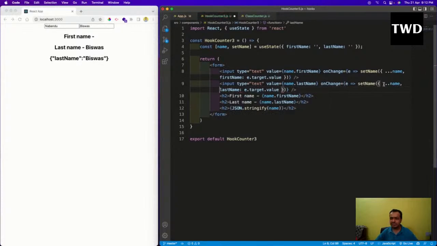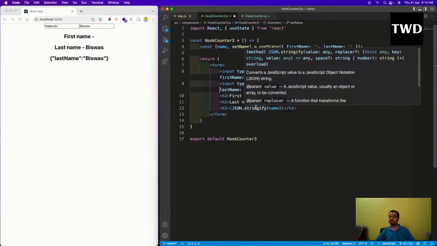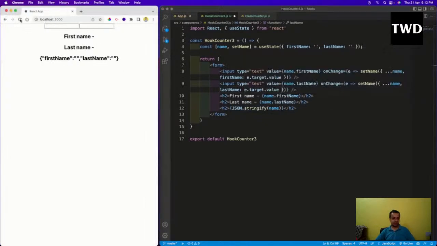What will happen is, with this ...name, when I'm typing the first name, the last name will be spread, whatever the last name is. When I'm writing the last name, the first name will be spread. So let us now see what will happen.